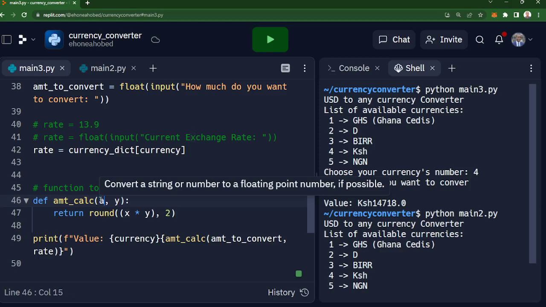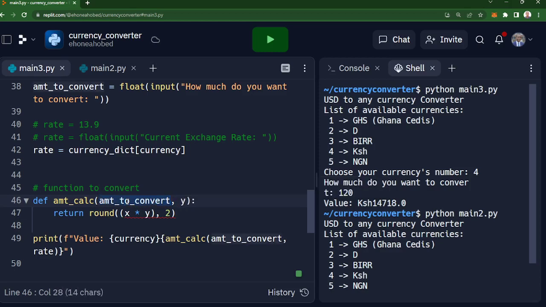So I'll say amount to convert, then that will replace x.